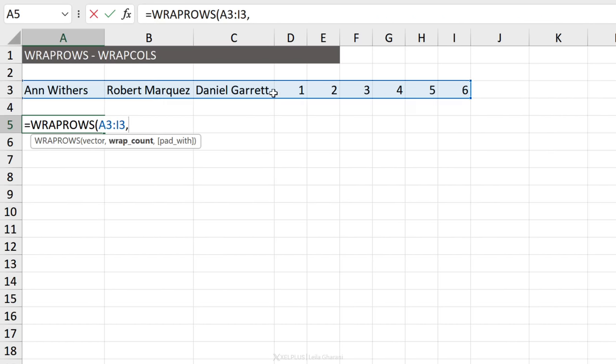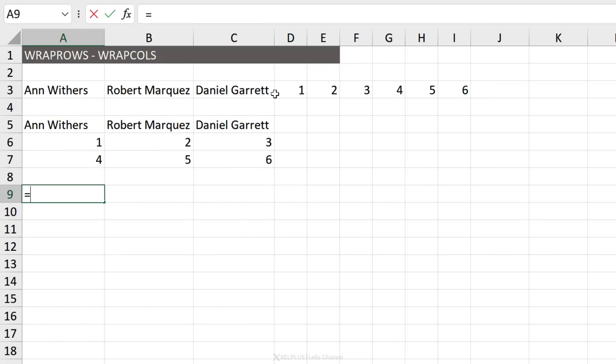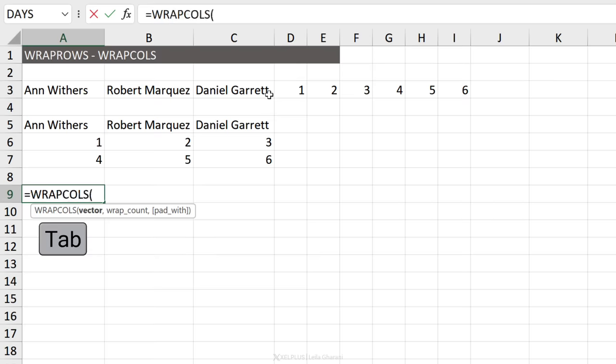So from where do you want it to start wrapping? Well, after the third value here. So put a 3, close bracket, press enter, and I get my data wrapped properly. How does it look with WRAPCOLS? Well, it does a similar thing.